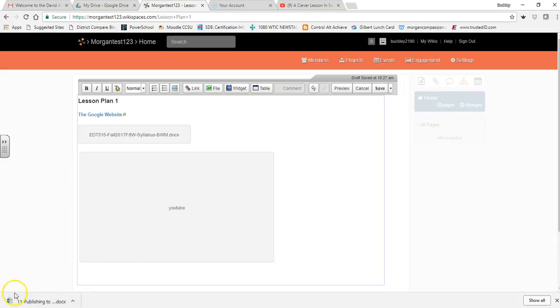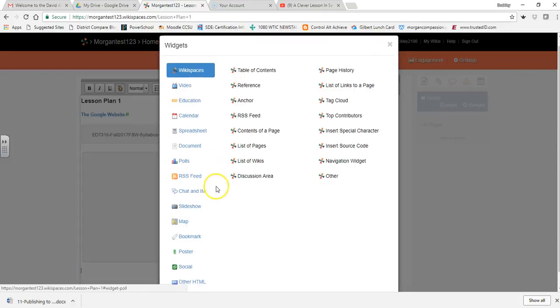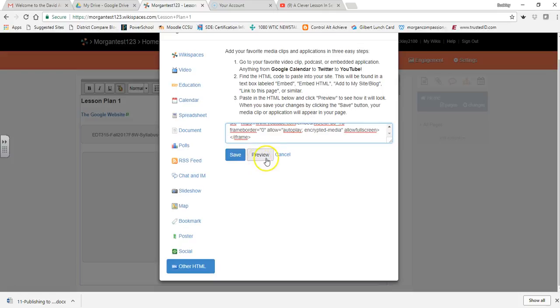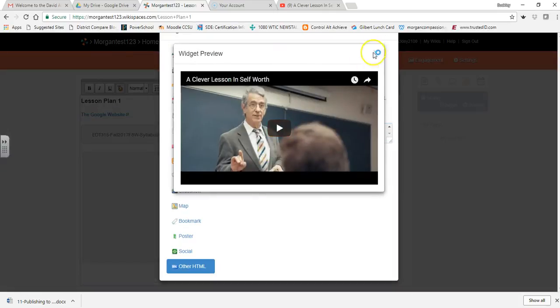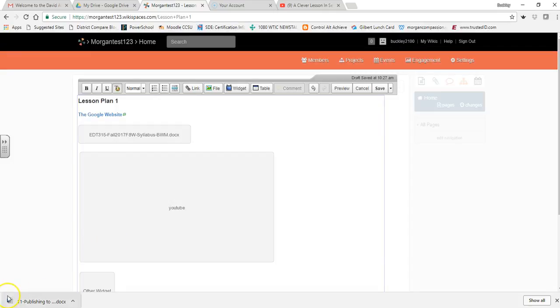Let's try another video. So we'll go back up here to widget. We're going to try it a different way. Instead of going through the video here, you can actually just put in other HTML, and it's the same exact process. You're just going to paste that HTML code, and we can do the preview again. You'll see it. There it is. And save.